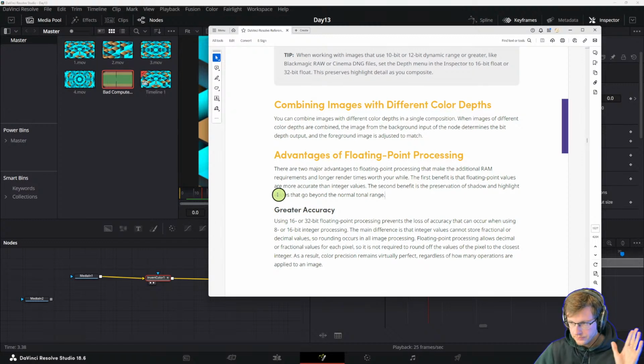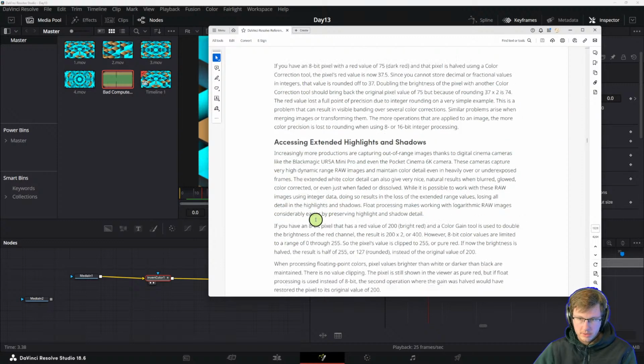Okay, so yeah, we get it. The 16, 32-bit is more accurate. It's got more data in it that can help you get closer to high dynamic range. And if you have an 8-bit pixel with a red value of 75 for dark red, and the pixel is halved using a color correction tool, the pixel's red value is now 37. Oh, that's interesting.